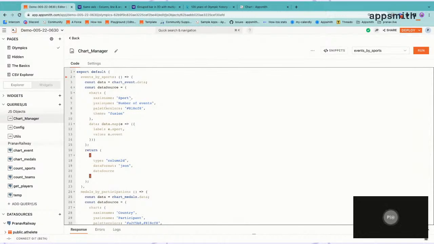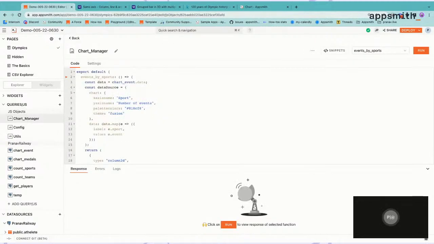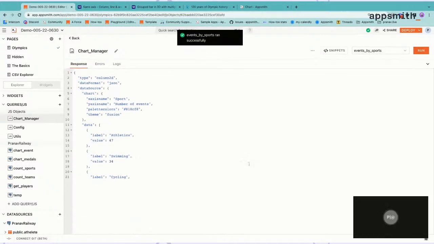So now what we want is data. And for this particular chart, which is just a bar chart, the convention as listed on FusionCharts is basically you give it a label and you give it a value. So label will be the sport and the value will be the count of the events, right? And once you do that, I'm just going to run this function. As you can see, events by sports, you get a data structure that looks like this, right?